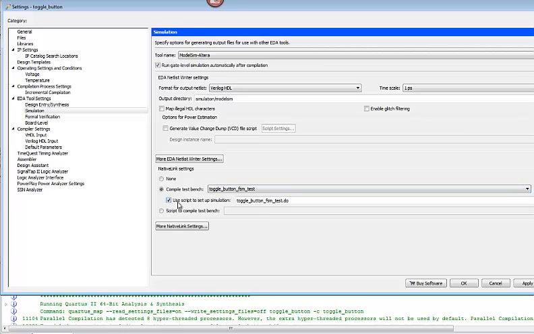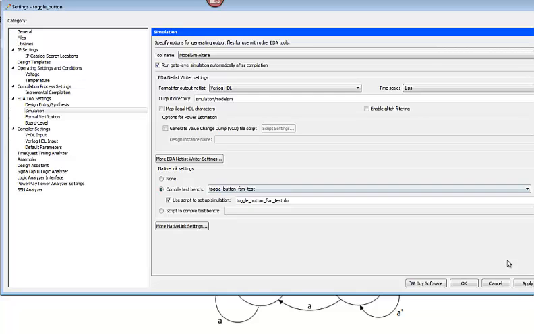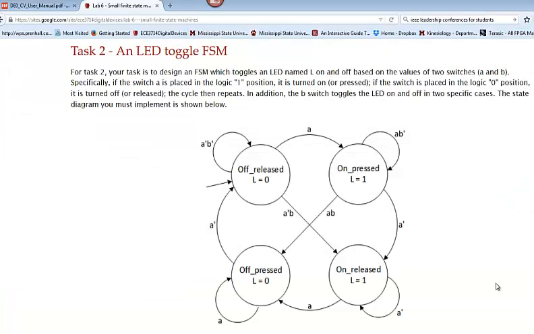You should also have a script set up to run the simulation. Make certain that that is your .do file, your FSM_test.do. You can scroll through and find it if you're missing it. So that is what you should have for the simulation settings. If there's a problem there, just set those up as needed.